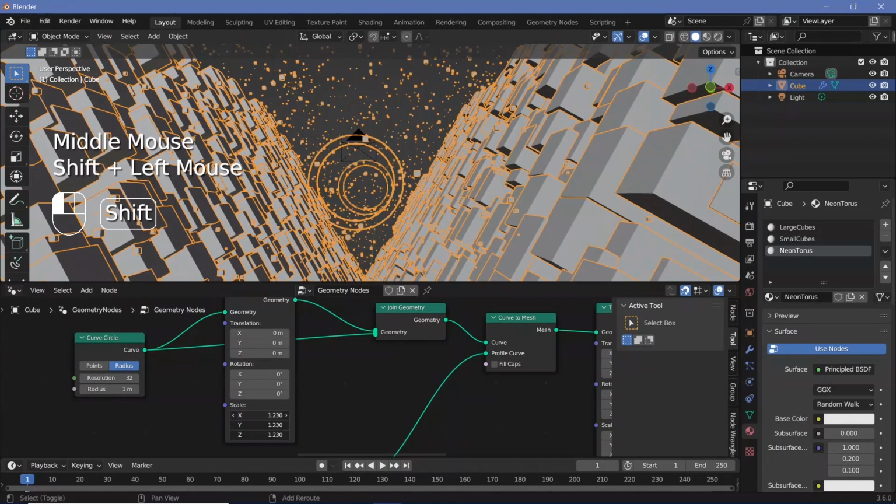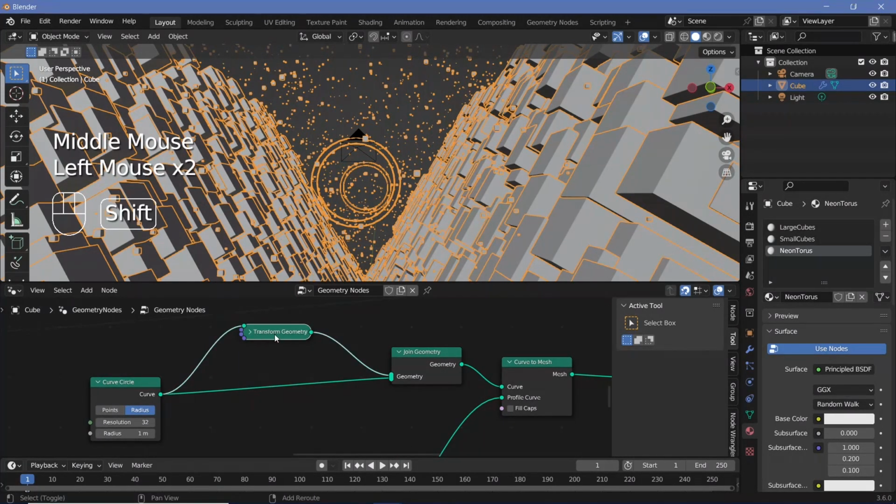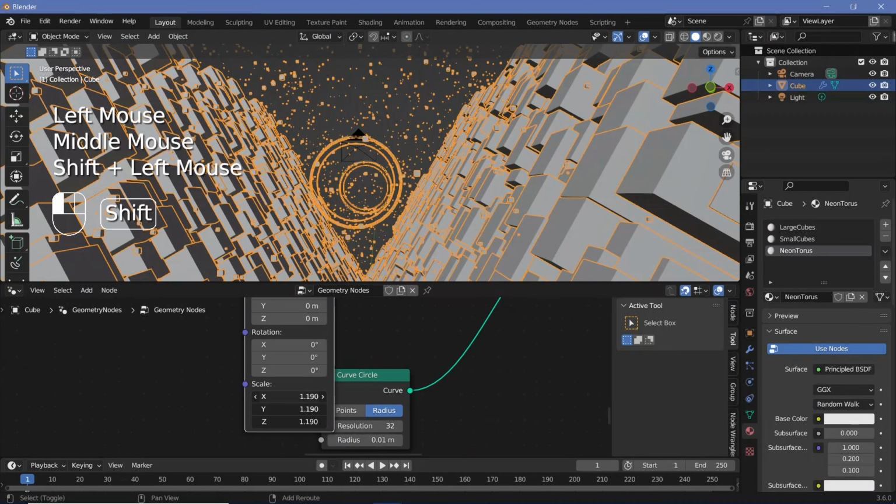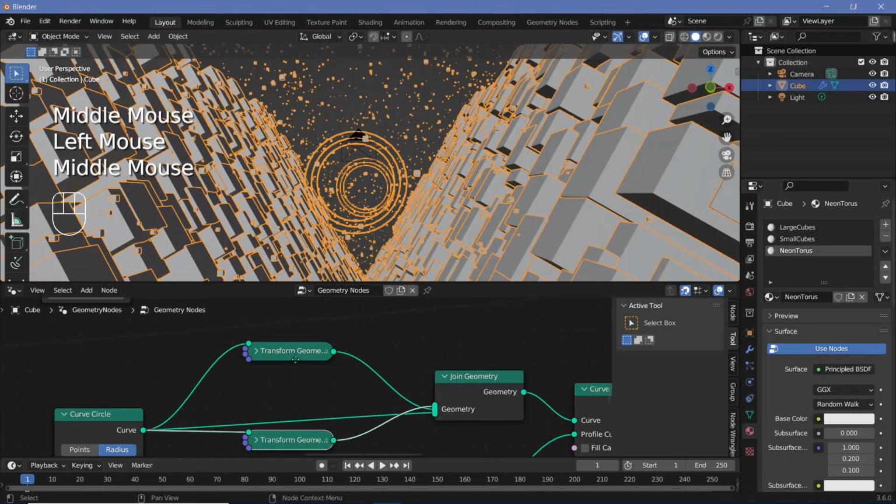Now I can scale the second one up by a little bit, and that way we get these concentric rings. You could add in maybe a third one as well by just collapsing this, pressing Shift D and connecting these up, but changing the scale for this one to something even larger or smaller. It's really up to you and what you think will fit the scene. Then let's collapse it and leave that as is.